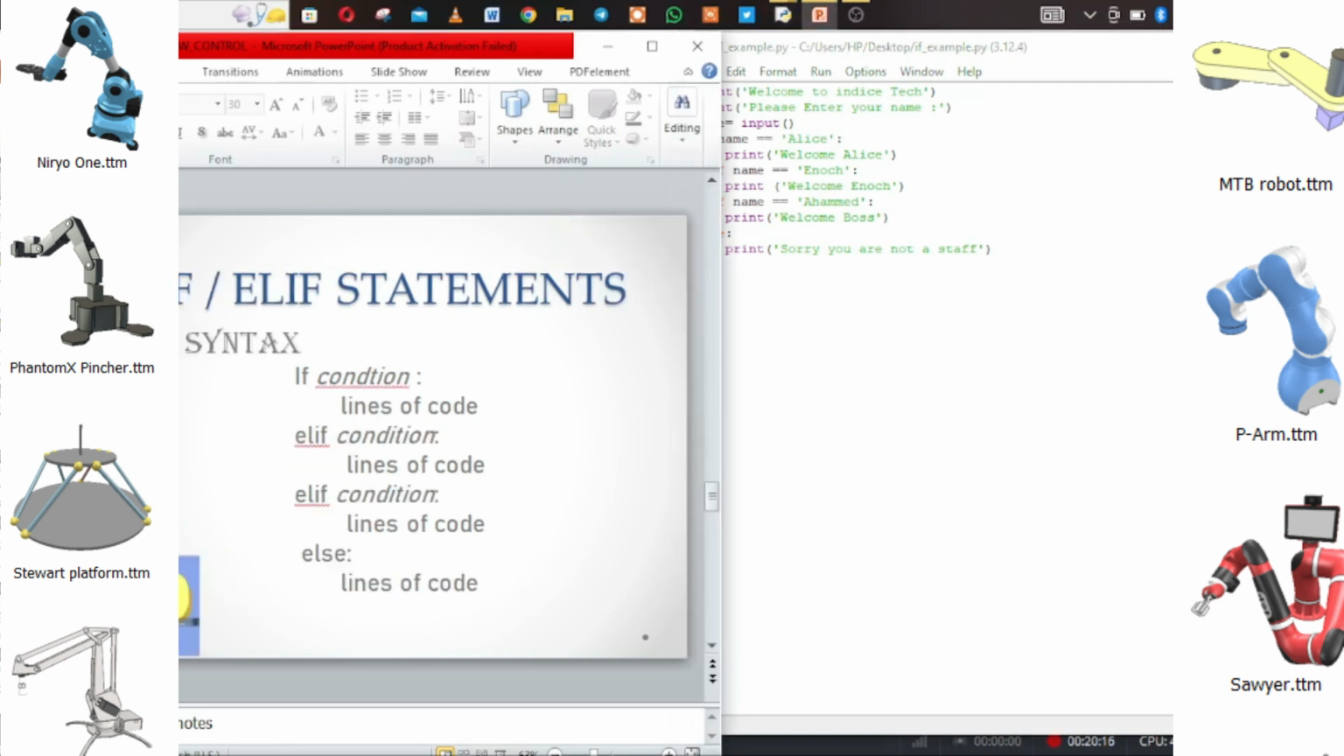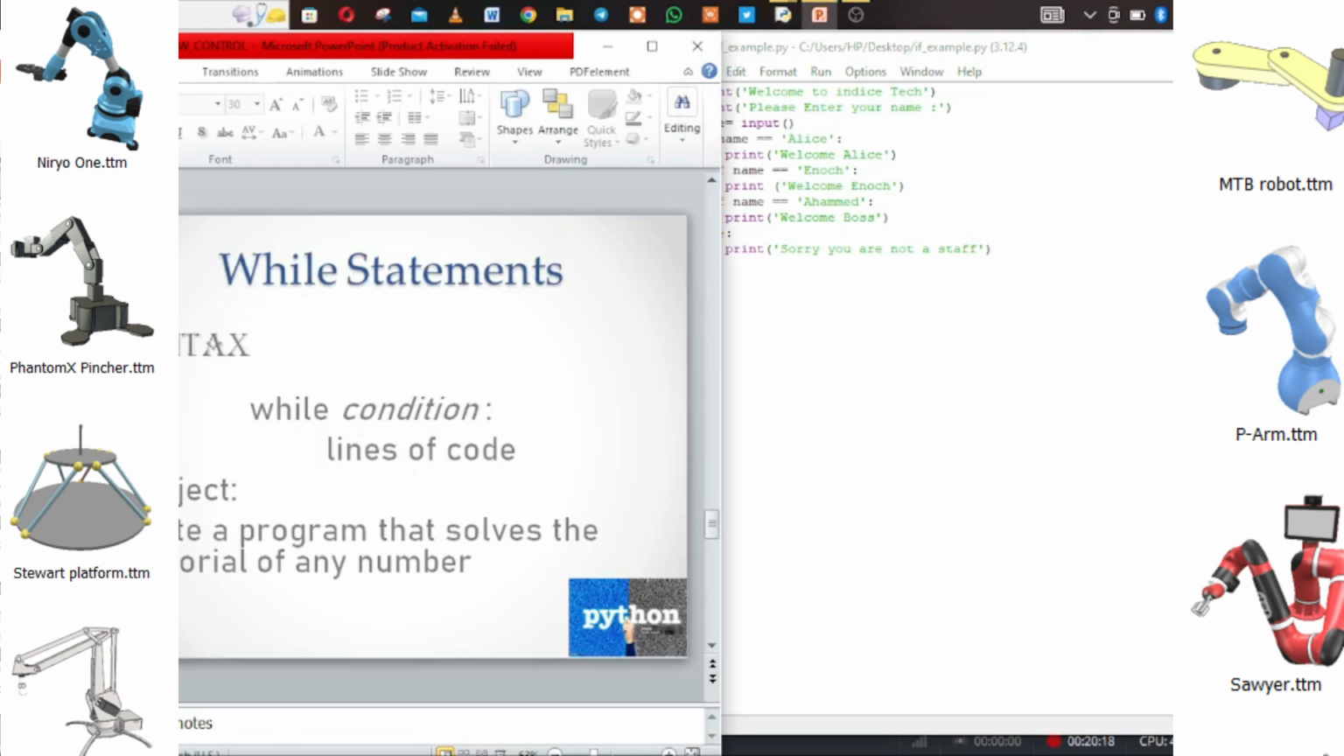So what about the next statement, the while statement? Now the while statement basically takes the same idea for the condition, for the way loops occur.